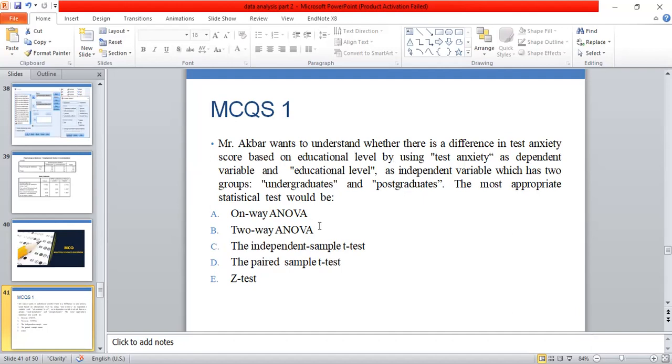C. Yes, because there are two categories of the independent variable, education level: two independent groups, undergraduate and postgraduate, and the dependent variable is the test score. They want to determine the test anxiety score between the groups. Therefore, the correct answer is the independent sample t-test. Paired sample t-test is not correct because the populations are different, and z-test is also not, and one-way or two-way ANOVA are not because it is actually two groups.